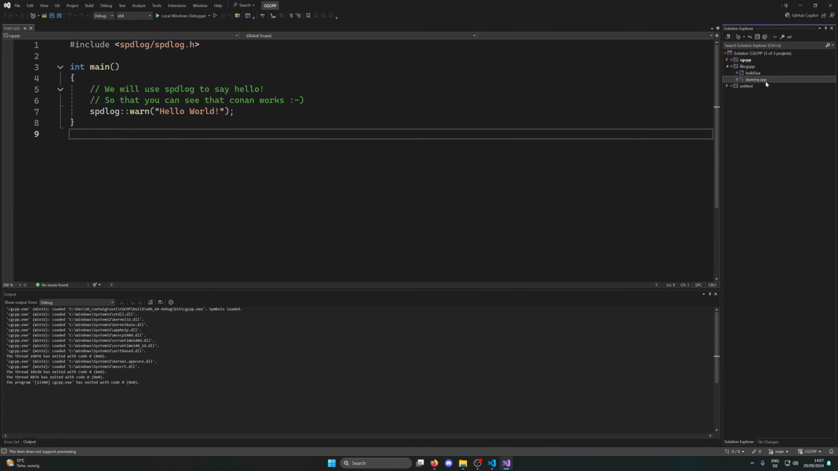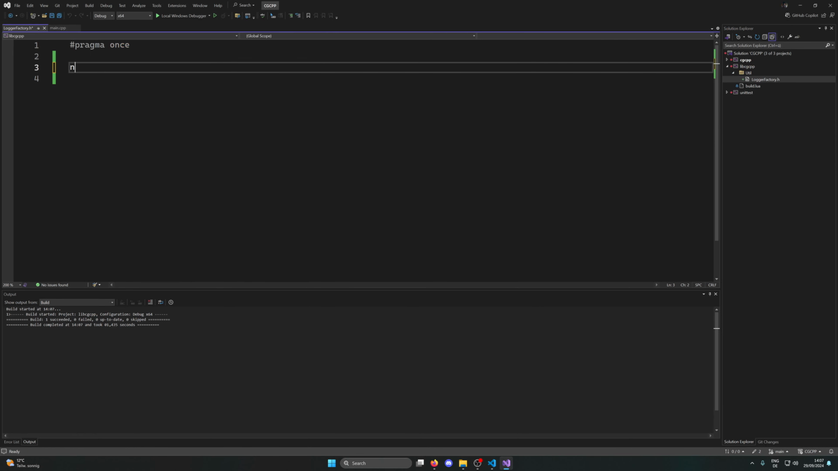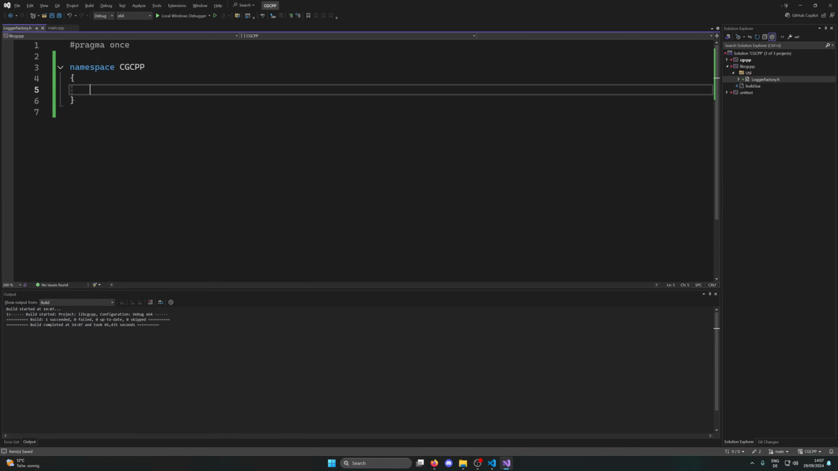I'm going to go to my library and delete the dummy, because we do not need a dummy. Then I'm going to add a new item. Maybe let's put this into the subfolder util, and call this one logger factory, because it's going to be a factory for loggers. Let's give it a namespace, ZGCPP. I think I want to capitalize that; ZGCPP looks a bit nicer.